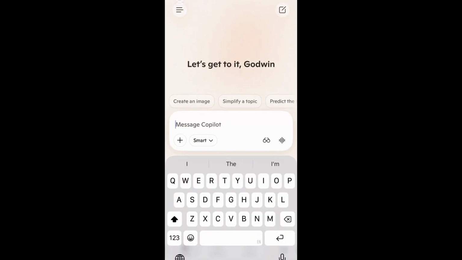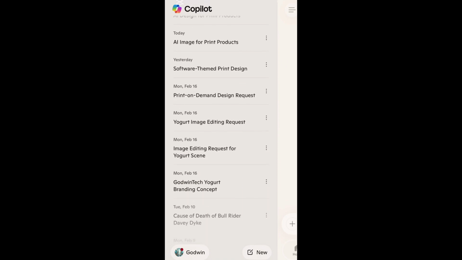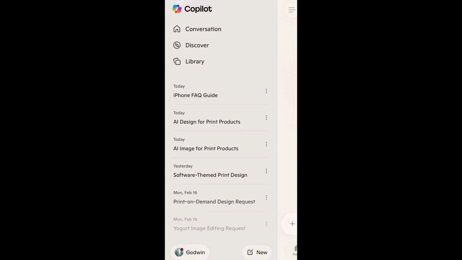Once you're here, you will see these three lines at the top right. Tap on it. You can see after Library, you will see some things you searched before. It starts from the most recent to the older.